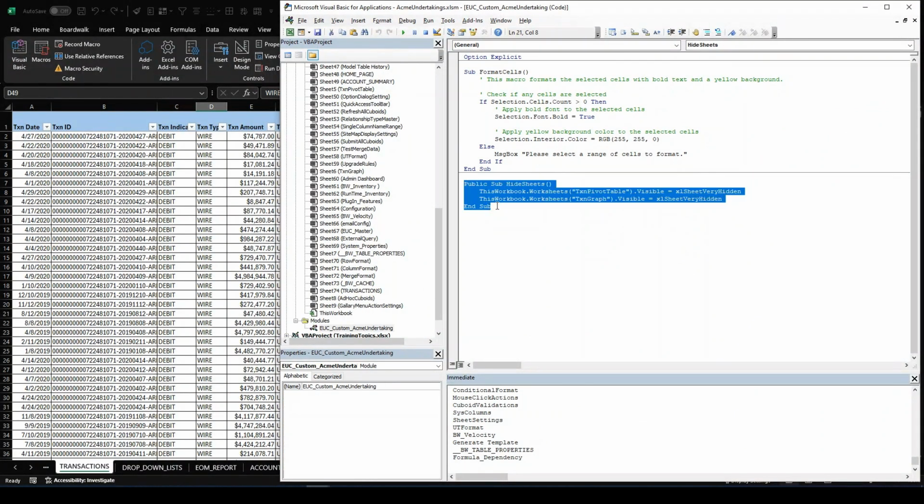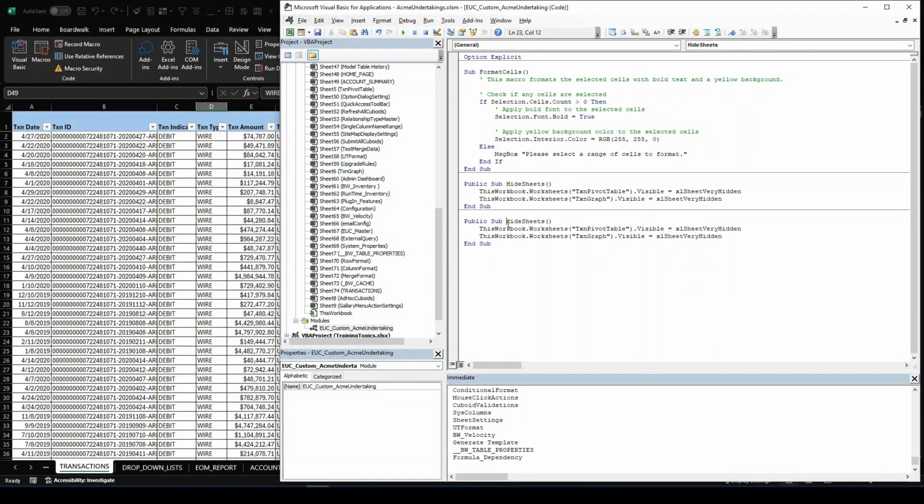We can copy and paste the macro that we created to hide sheets, rename it, and change the property of the hidden sheets to make them visible.